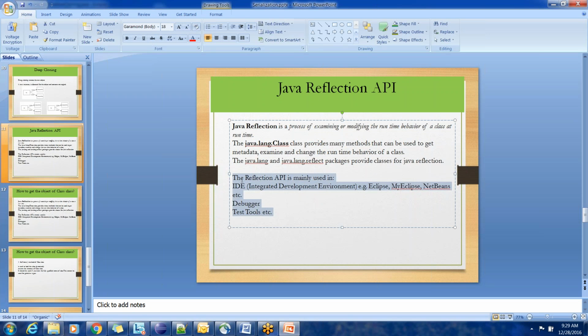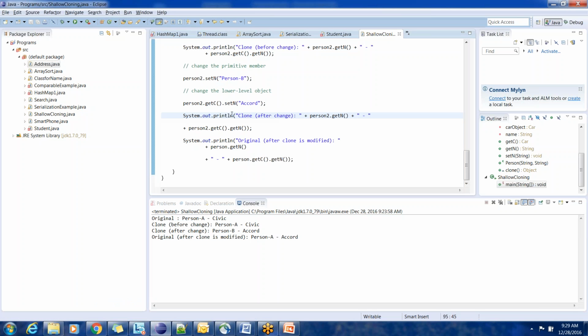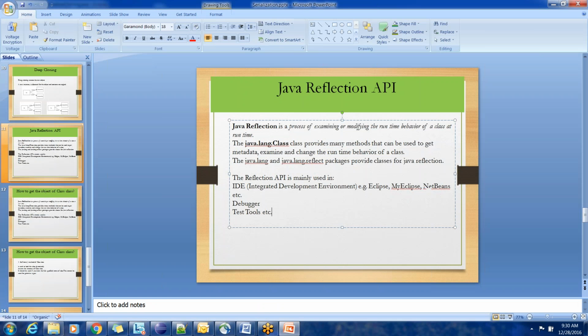Which is again an abstraction for you. You can give any number of examples for abstraction, right? You don't know what's going on internally in Eclipse, but when you write something, you get the auto suggestion. You just type dot and you get all the methods of a particular class. How is this happening? This is happening internally, which is known as abstraction, and reflection plays a great part in that. Okay, any questions?